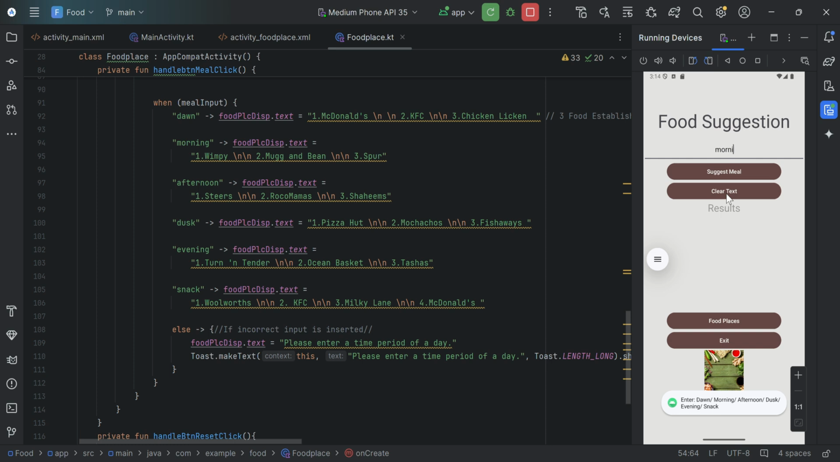So I'm gonna type in morning. Afternoon, still get the same thing. Dusk, evening, and snack. So it takes any input as long as what you type is correct, then you should be fine.